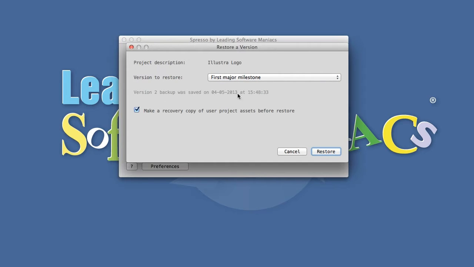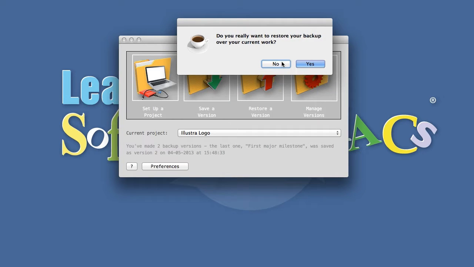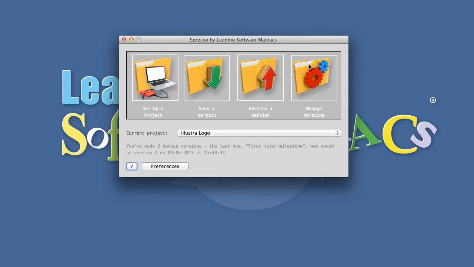It says version 2 backup was saved, and don't worry about this checkbox. We will automatically create a recovery copy just in case. So let's click Restore. We ask, do you really want to restore your project or your current work? And the answer should be yes. So that was fast. It's done.